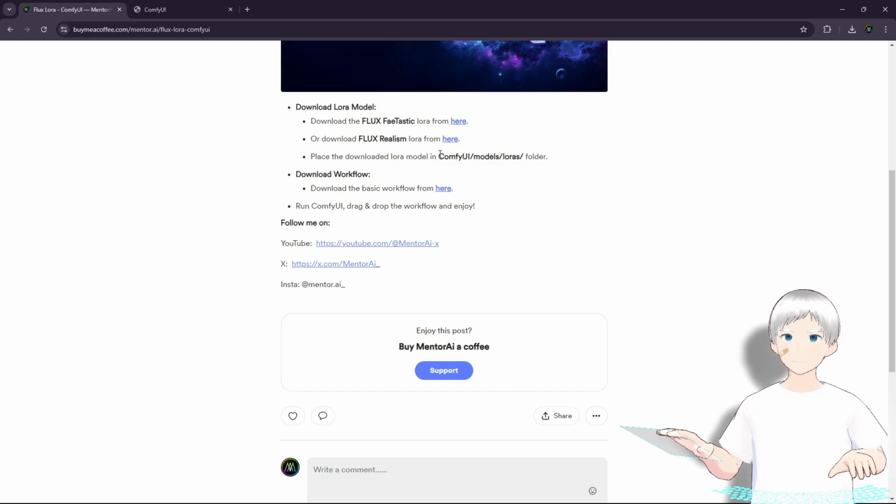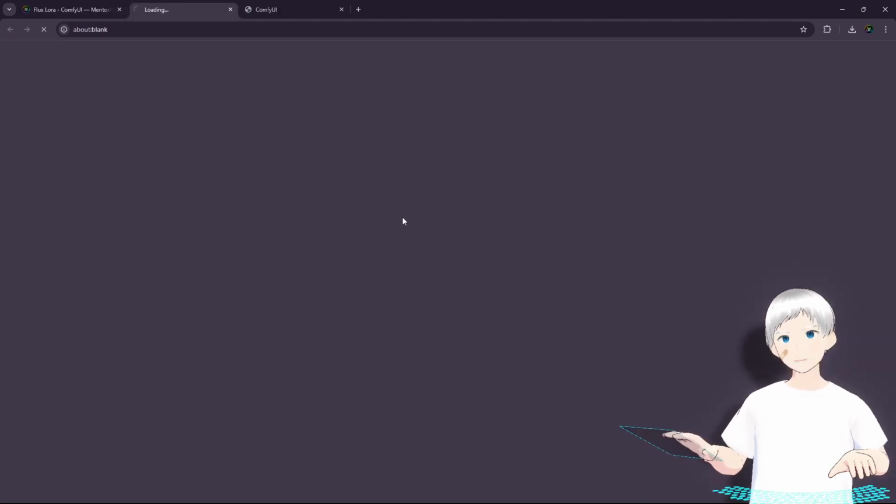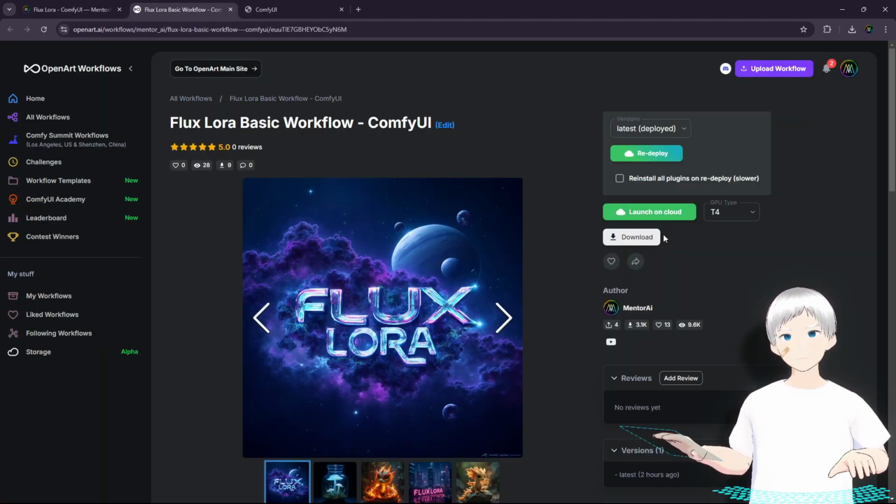After downloading the models, place them in your ComfyUI/models/Loras folder. Finally, download the workflow from this link. You can run the workflow here on cloud as well. Click on download and it will download the workflow JSON file.